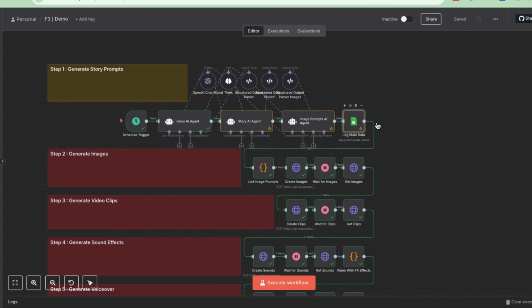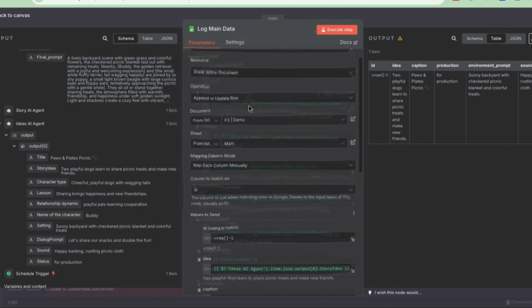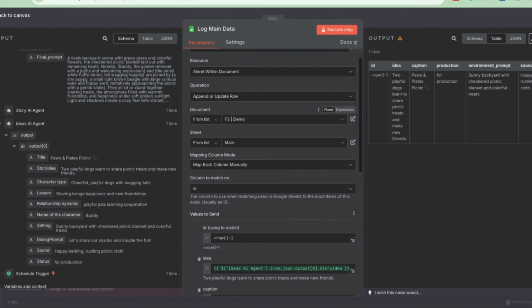This next node is just a simple Google Sheets node, and it's important because once you've generated your idea, you'll want to save it somewhere so you don't lose track of it. The setup for this Google Sheet is straightforward. I have it connected to a document called F3 Demo. If you open up that Google Sheet, you'll see it's just a basic spreadsheet with columns for our idea, caption, production status, scenes, and the image prompts we generated earlier. It's good practice to log each generation, so when the workflow finishes creating the final video, the automation can mark that row as done.